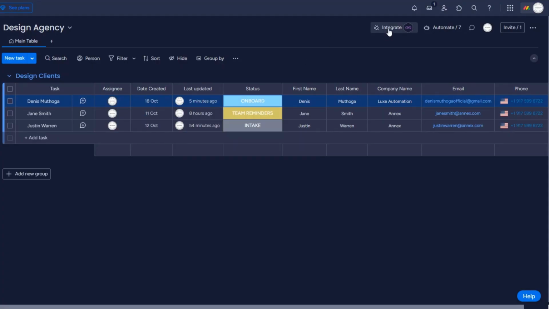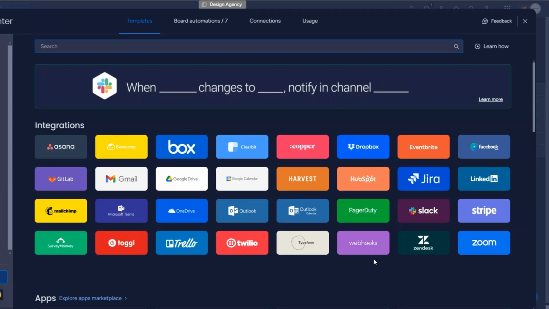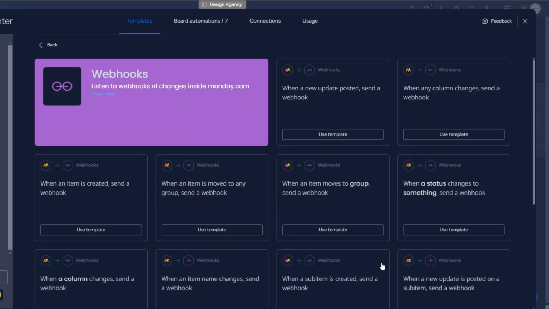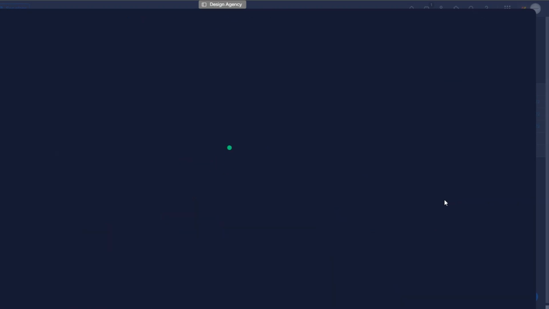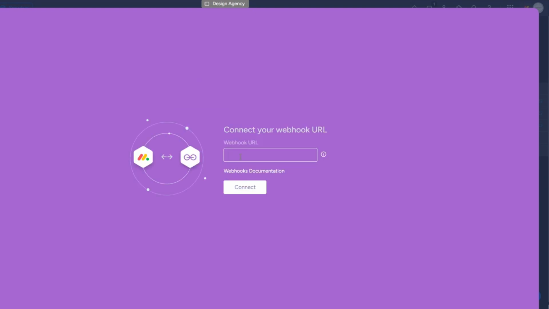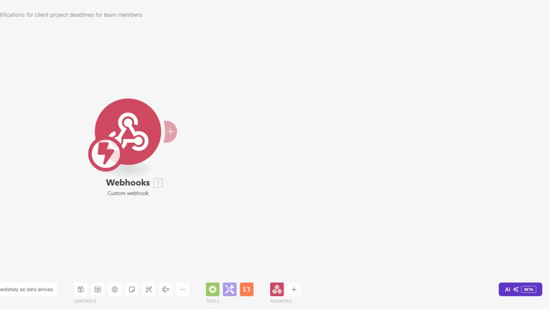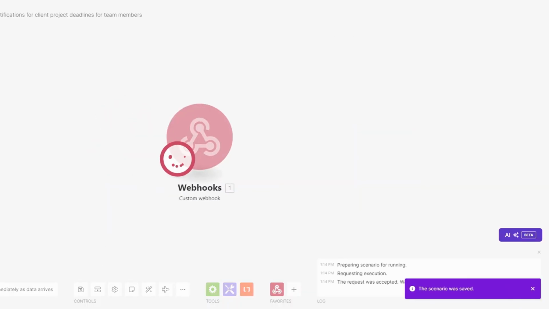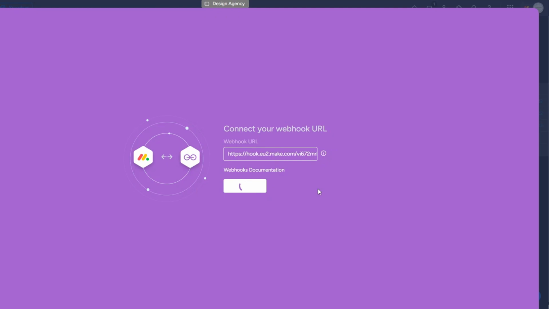Then on Monday, I'll click on integrate. Here, I'll click on webhooks. Then we'd like to send a webhook after our status changes to team reminders. So here, I'll use this as our template. Then here, I'll use another account and paste the URL of the webhook that we just copied right here. Then here, I'll run our webhook. And then on Monday, I'll click connect.